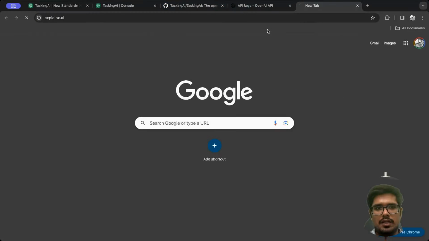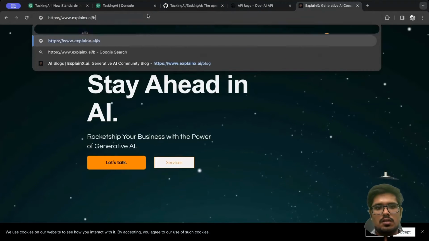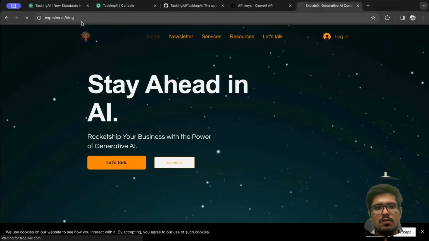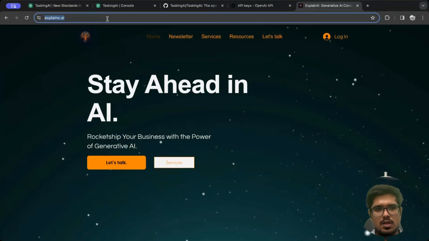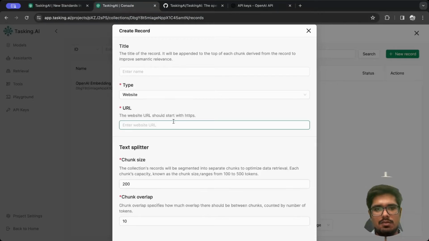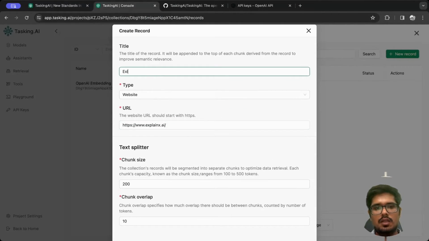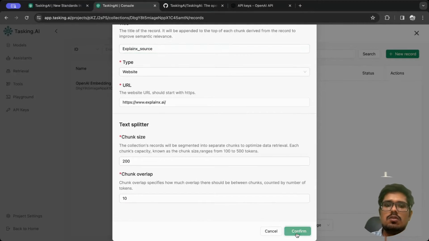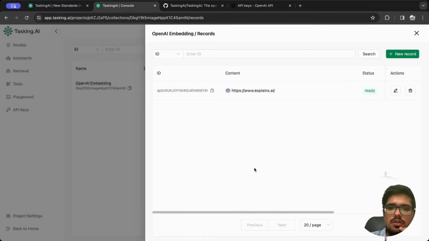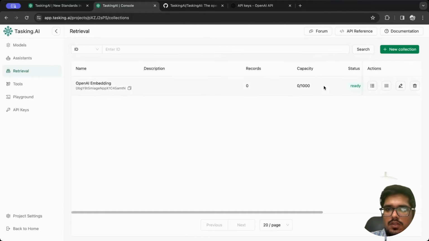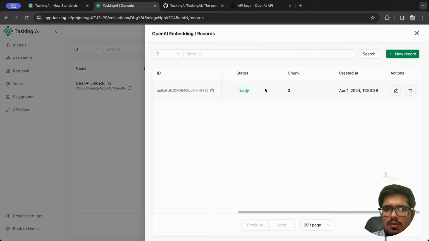So let's say we take explanix.ai/blog. I don't think it's going to scroll through each page, but let me just take the Explanix AI here. And then you can break it down in chunks and you can call it Explanix source. So now every time before it responds, it will look through our website before it responds. We've already added the website here. Let's close this. And our retrieval is now ready, right? So our record is ready. I don't know if it was able to break it down into three separate chunks.